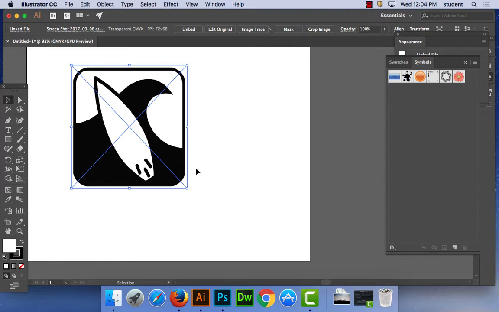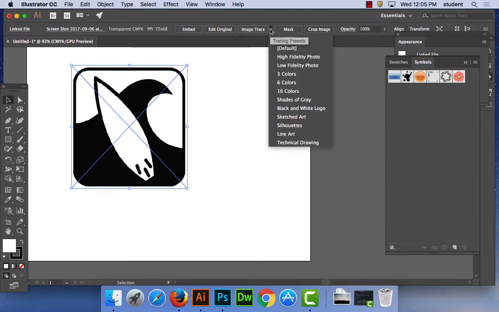To tell Illustrator to put it into a vector, you'll notice in the very top screen up here there's an Image Trace option right here at the top. And if I click on there, you'll notice you have high fidelity, low fidelity, 3 colors, 6 colors, 16 shades, shades of gray, black and white logo, sketch art, silhouette, line art, technical drawing. Do you see all those?